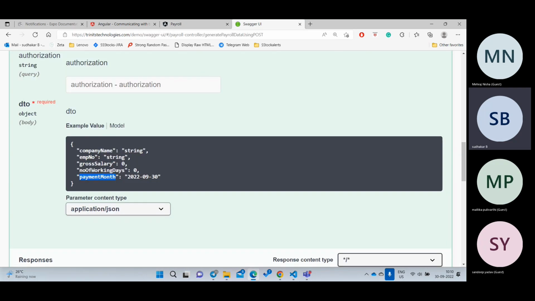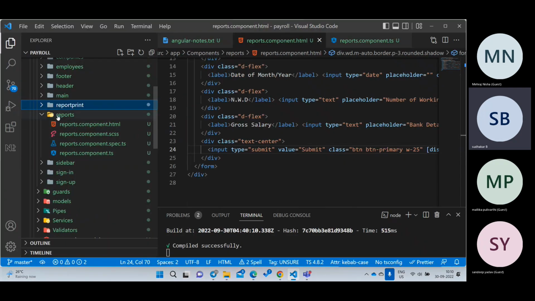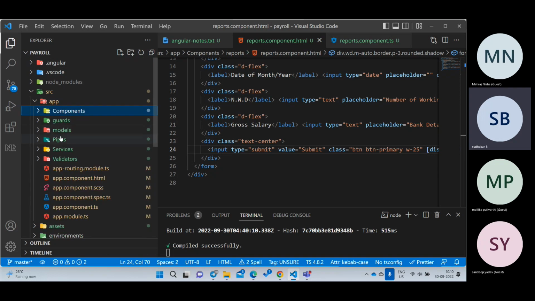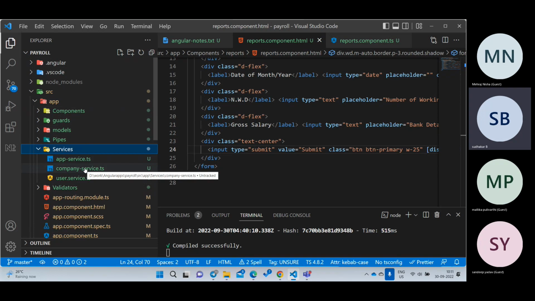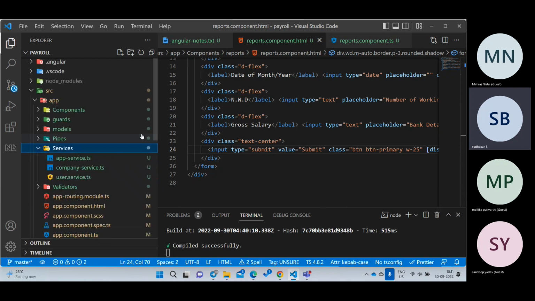So if you want to call the backend, what should I do? I should write a service. Do you have any service for payroll? I don't. We have a company service, we have an employee service, but we don't have anything for the payroll. Let us create another service. Right click, new file. I will say payroll hyphen service dot ts file.